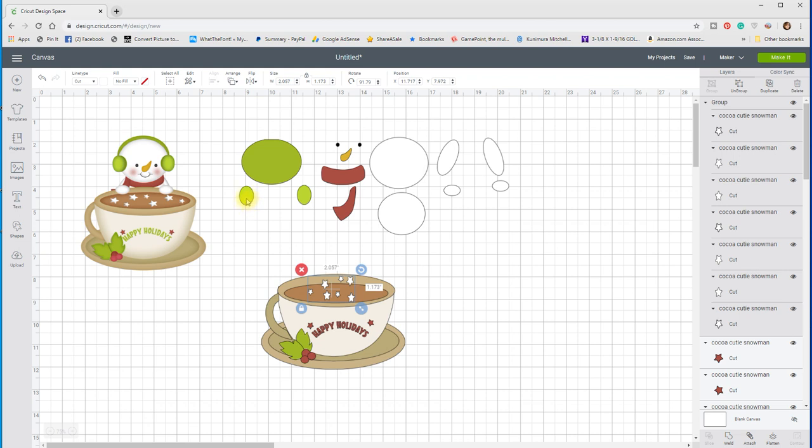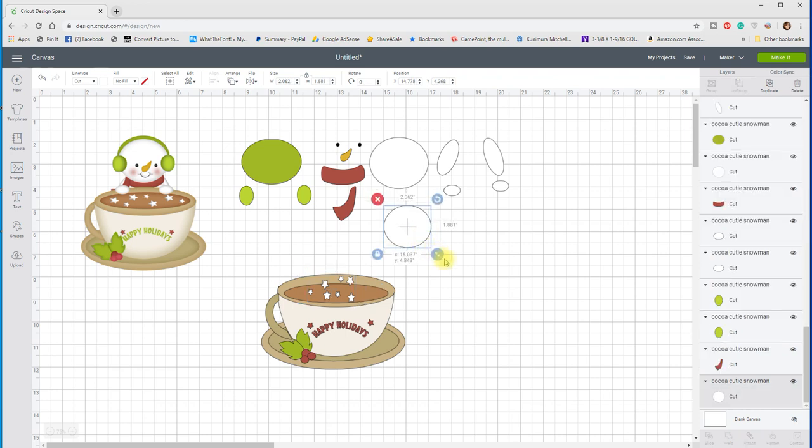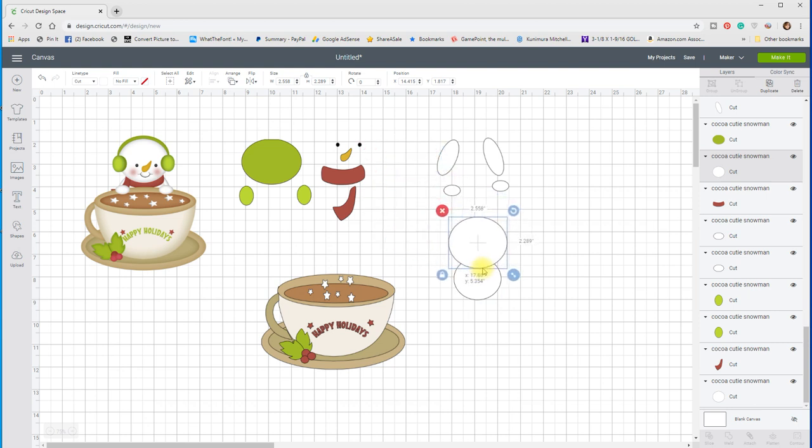Now, let's start putting the snowman together. And my little snowman, this is his little body. This is his little head. And it's going to come right here, like so.